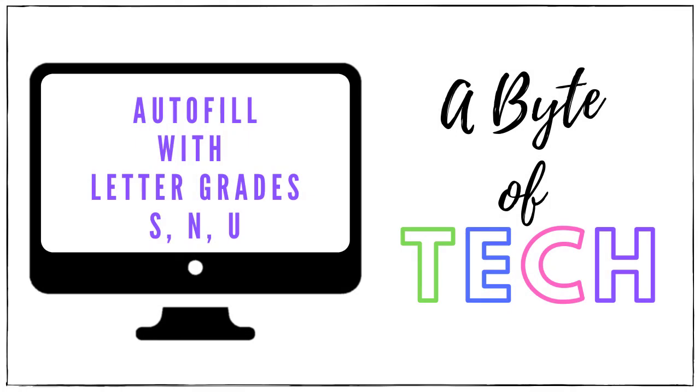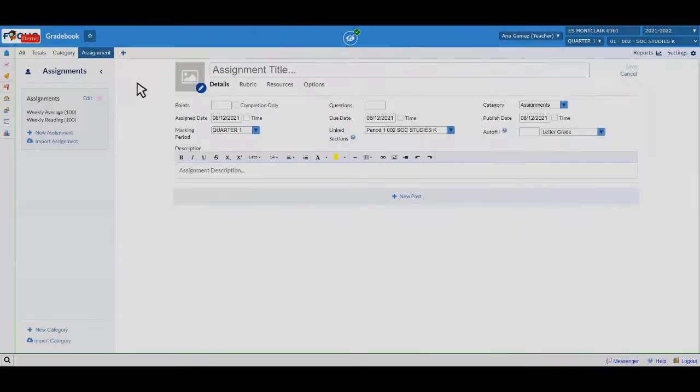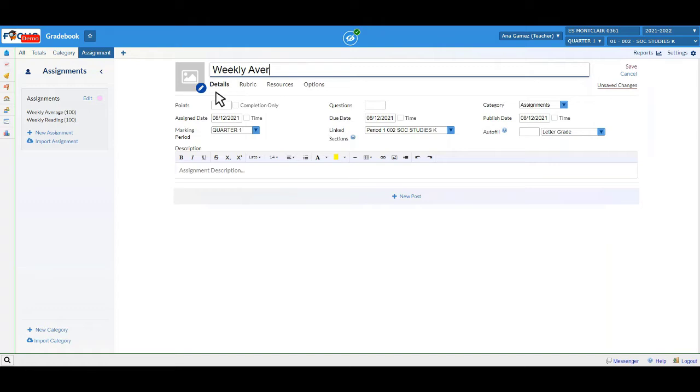First, we'll look at how to use autofill with letter grades such as S, N, or U. Before creating any new assignments, you must first create at least one category. Make sure that is created before moving forward. Then click the plus sign for a new assignment. Input your assignment title as required.